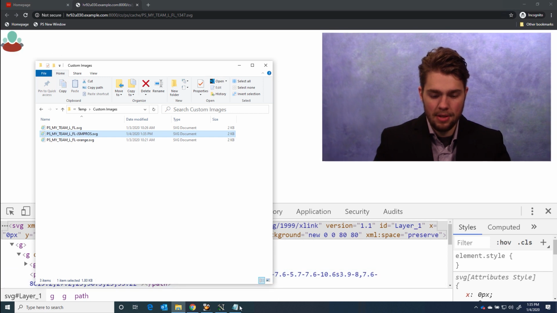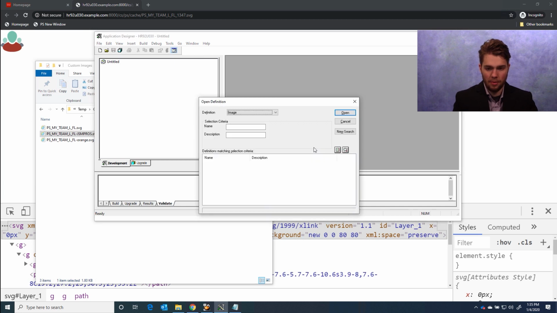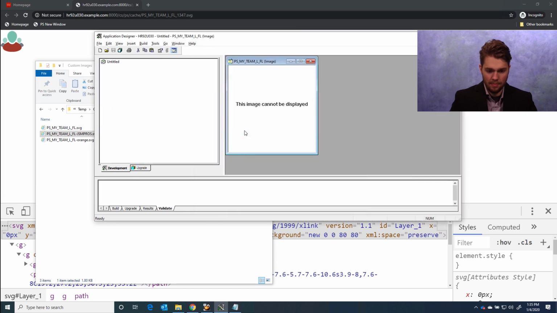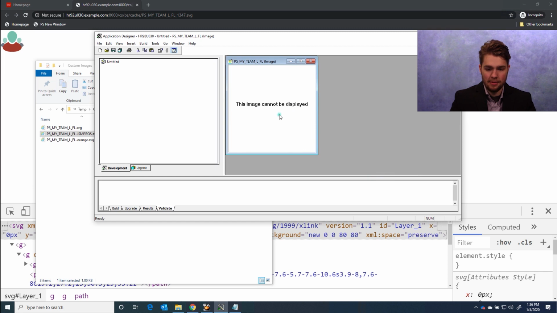Next, I need to open the source image definition in Application Designer. I like to use the keyboard shortcut Ctrl-O. First, let's confirm the definition type is set to image, and then open the image we noted earlier. Once that opens, we can right-click on it to update the image. The default PeopleSoft image type is JPG. We need to change that to SVG so that we can see and select our new creation. Once selected, we just need to save App Designer and refresh our home page to view the updated image.